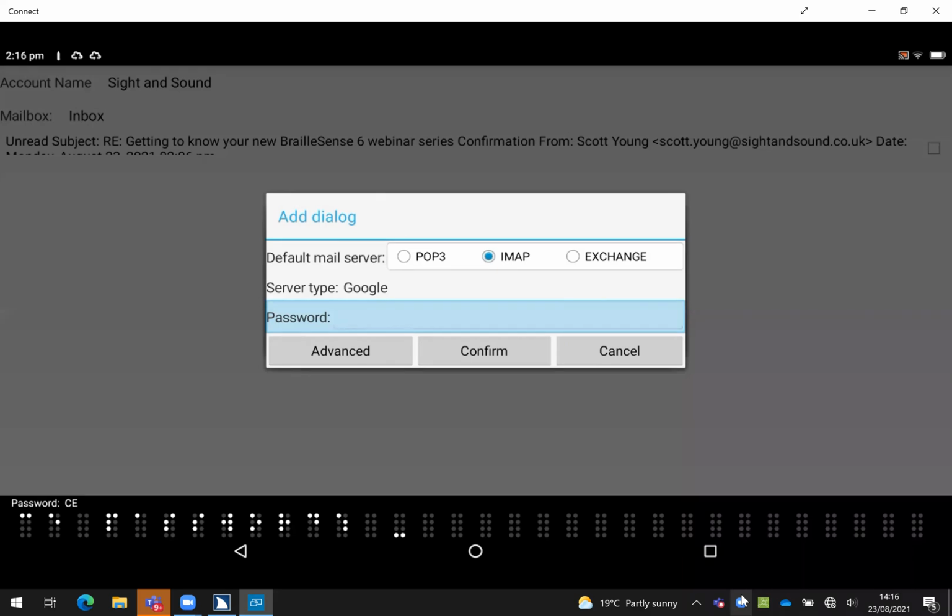I did this last night. I did a bit of prep in advance. So I've done this. I've turned on access for less secure apps. And by the way, it's also worth saying that Gmail periodically turns this off automatically. So if you turn on access to less secure apps and you don't use the account for, I think it's 30 days, it will automatically turn off.